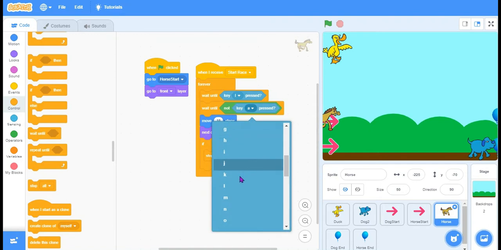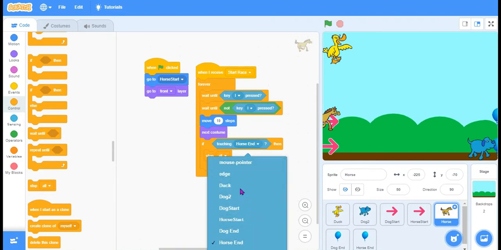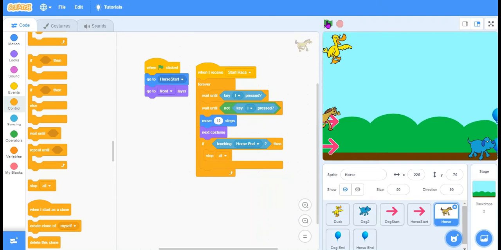So when I press the letter L, the horse should also move to the next step. Then I'm going to change the dog to dog end also. After that it should stop. So let's see if the horse is going to work also by pressing the letter L. Okay, great. The horse is also working now.